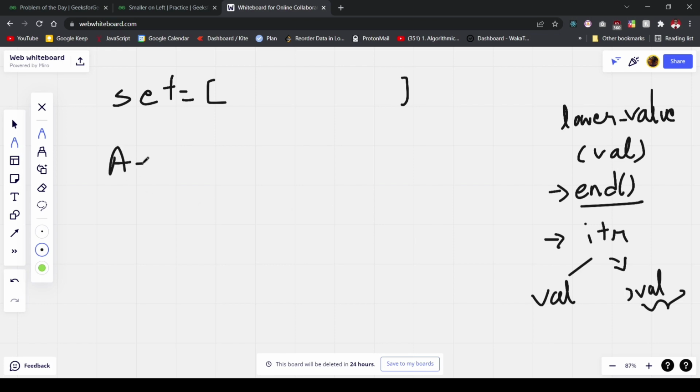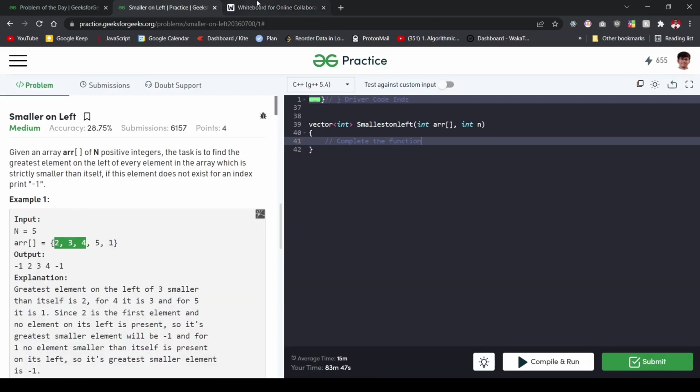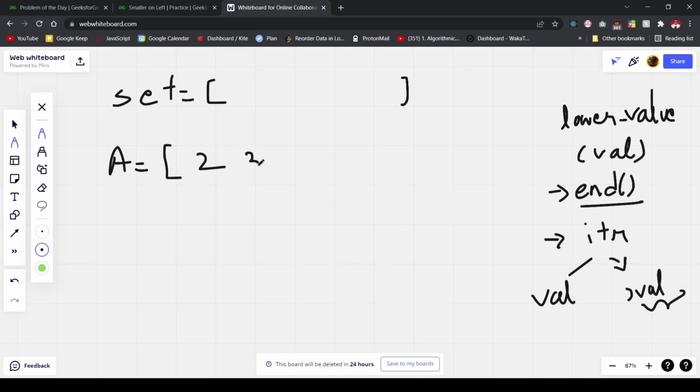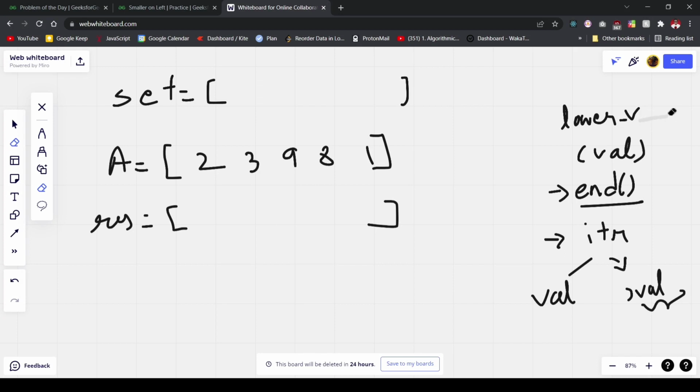Let's consider an example. Let's say we have an array 2, 3, 2, 3, 9, 8, and 1, and we'll also maintain a result vector or an array wherein we'll be storing a result corresponding to each of the array elements. So how will we be solving it? We'll move across the array. The first element here is 2. We'll consult the set using the lower bound method. Sorry, it should be lower bound and not lower value.